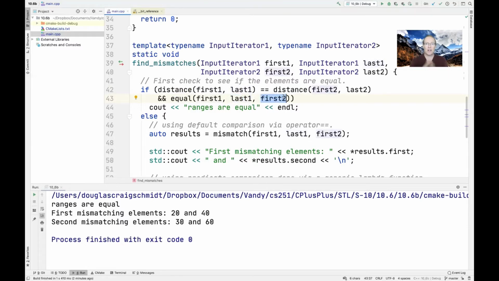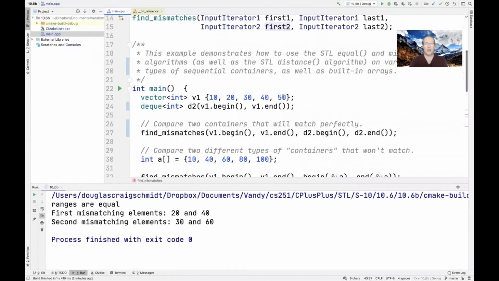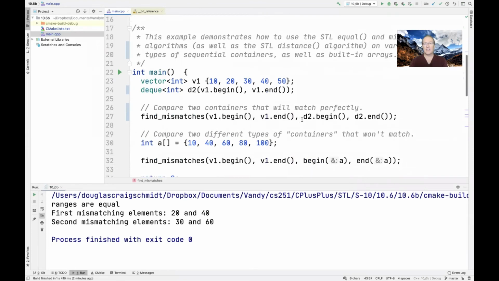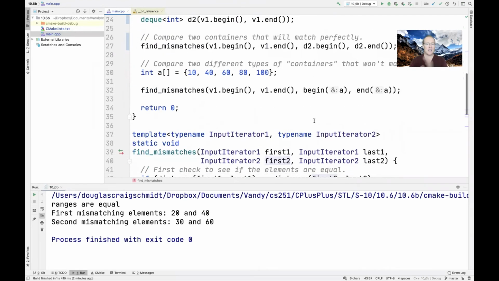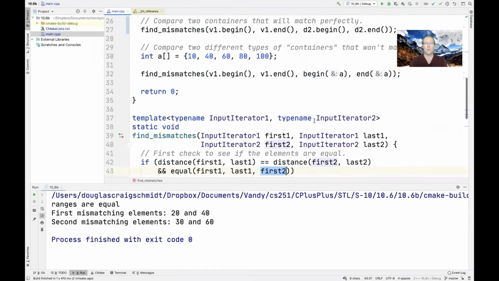And that's what I was talking about earlier when I said you have to be careful with a lot of these non-mutating algorithms, that you pass in pairs of ranges that have the same size, or at least have the second range be as big, if not bigger, than the first range. If it's bigger, it's fine. If it's less than, then chaos and insanity are going to break out. So as you can see, when we call this for v1 and d2, they will come back and say, yep, no problem, ranges are equal.